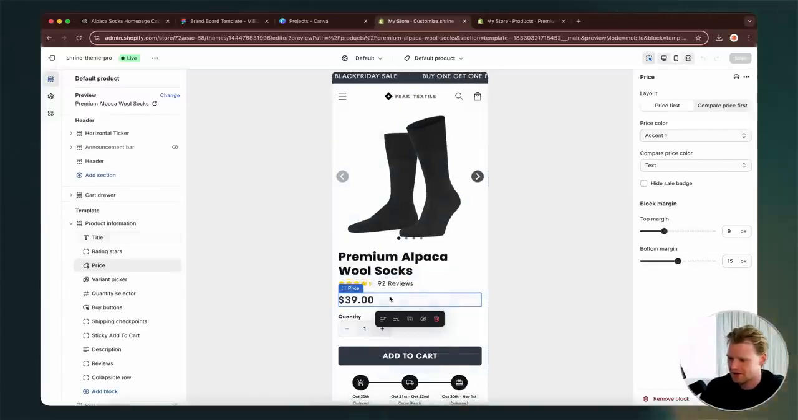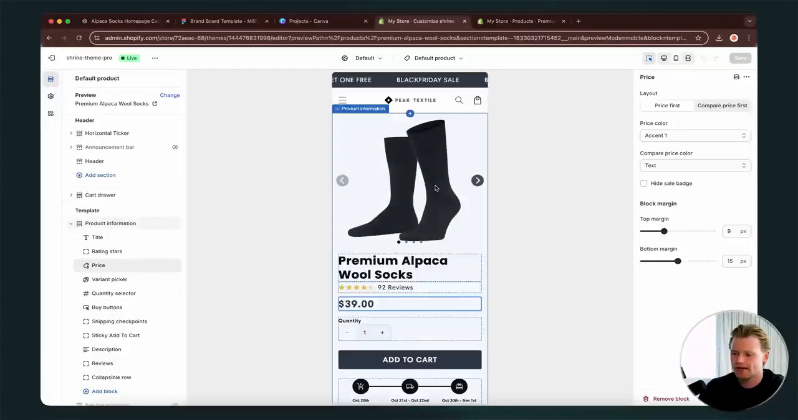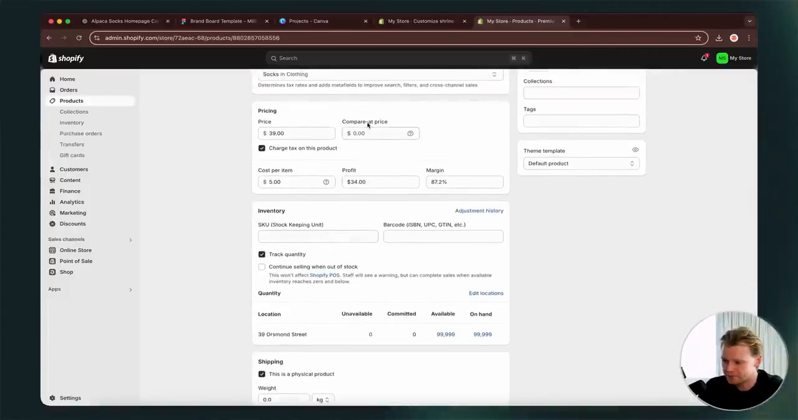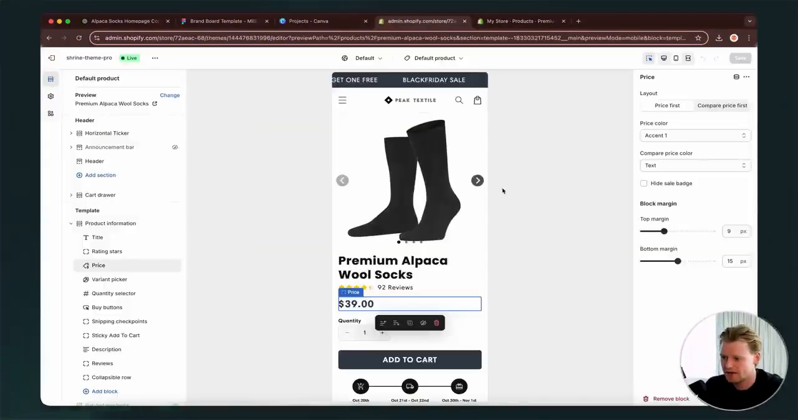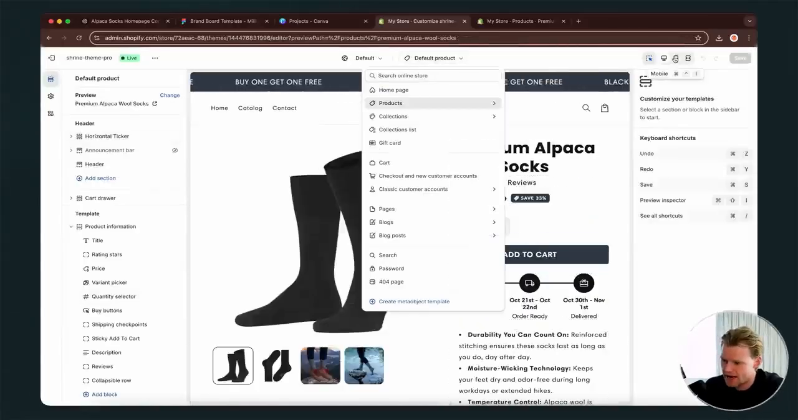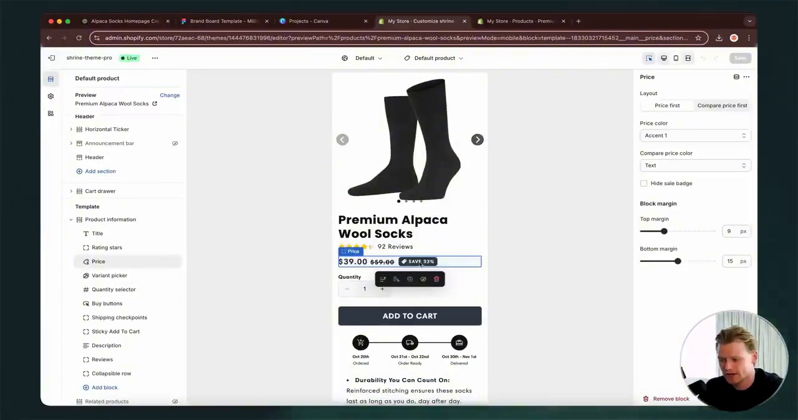So now I can add the price. Now, there's a few ways that I could add a discount to this product. The first way is I could come here, and there's this compare at price section where I could do $59, and I can click save, and then I can check out the theme. It will automatically create this strike through price here and give the save 33% off.